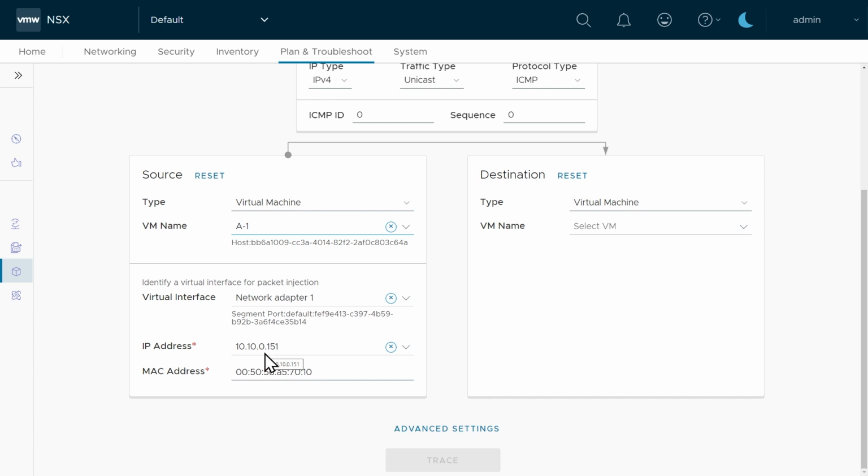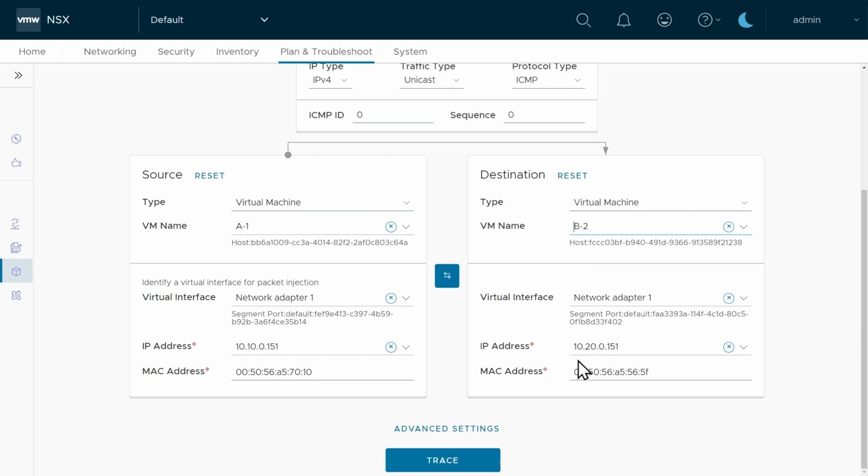And sometimes it takes, I don't know, a minute or two between a VM coming up and getting an IP address before it's reflected here in the NSX Manager, because the NSX Manager is pulling this information from vCenter. So just be aware that if you just powered up a VM, you may want to give it a minute or two to be correctly reflected here. So let's go ahead and take a look at B2. It shows the address of 10.20.0.151.